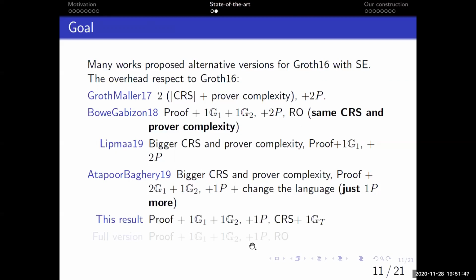In this result, we propose a construction where we increase the proof in 2 elements. We increase the verification just with 1 pairing, and we have a very similar CRS, but we increase just in 1 group element. This result is based on the Bowen-Gavison result. It's very, very similar. But we avoid using the random oracle at the cost of increasing the CRS, but it's just in 1 element.